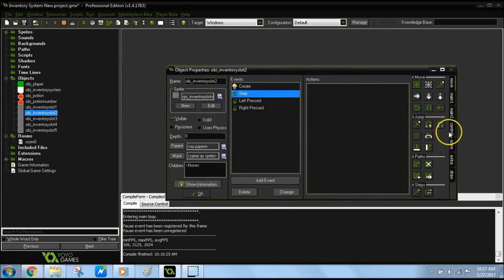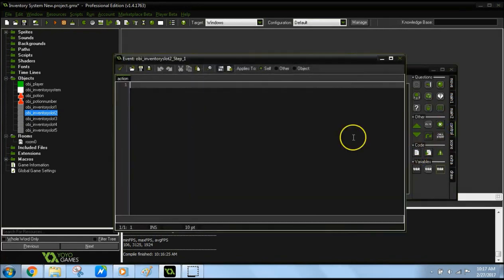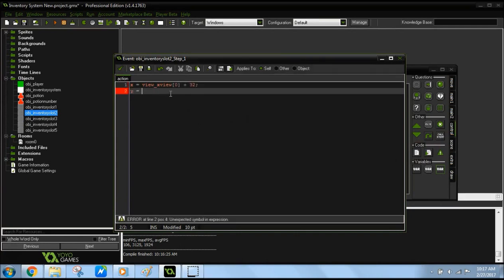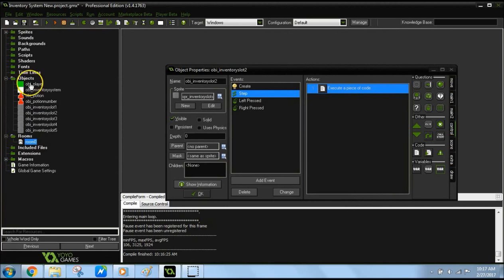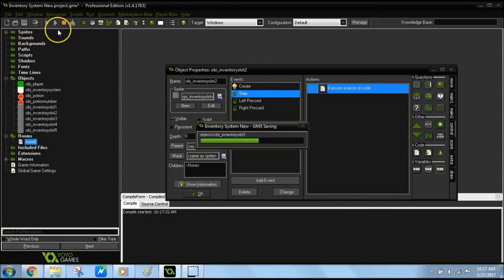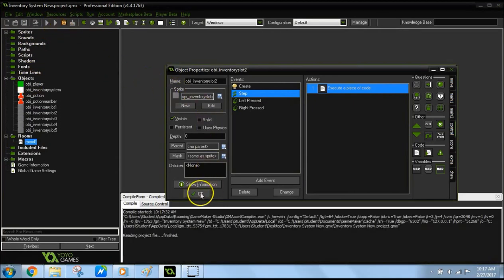Okay, so they make a step event and then they put this in there. x equals view x view 0, and then let's say plus 32, okay? y equals view y view 0, and then let's say plus 32 as well, okay? So this is very, very buggy, okay? So I'll show you guys why.